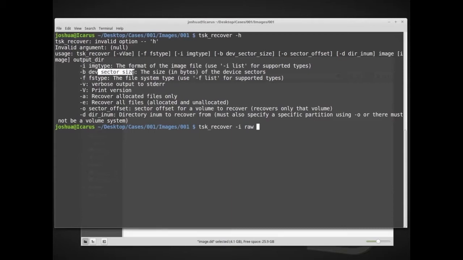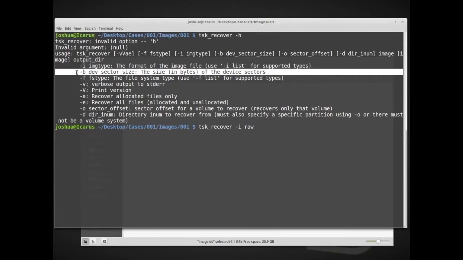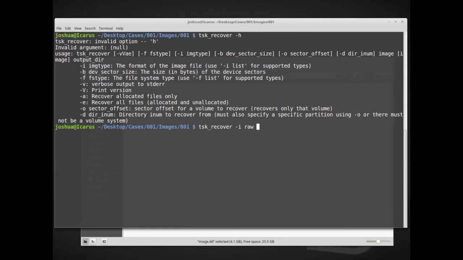The device sector size, we actually do know this because it was in our documentation. Remember, we've already seen this before. I believe this was 512 bytes. However, I'm not going to set this right now. This is optional, so I'm going to make this as easy as possible. File system type, we do know the file system type as well. It was FAT32, but I'm also not going to set the file system type. TSK is pretty good now at detecting file systems and partitions and things like that. I'm going to leave these two blank, even though I know both of them, just to make things a little bit easier.